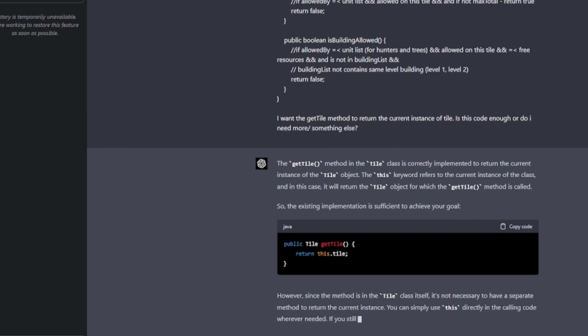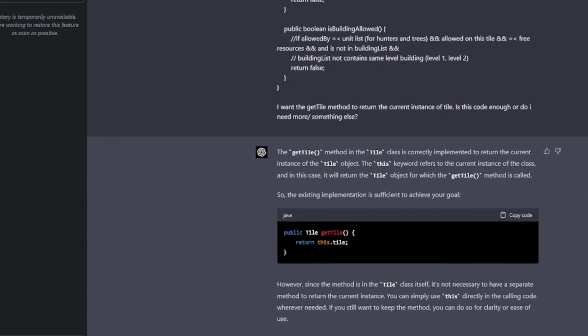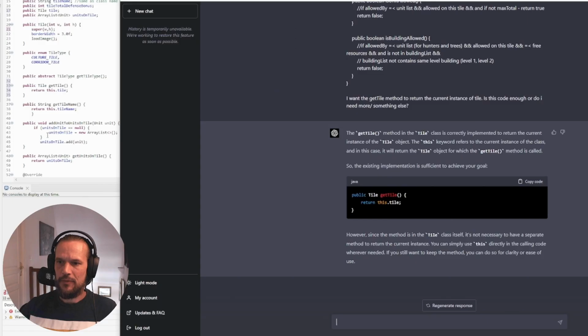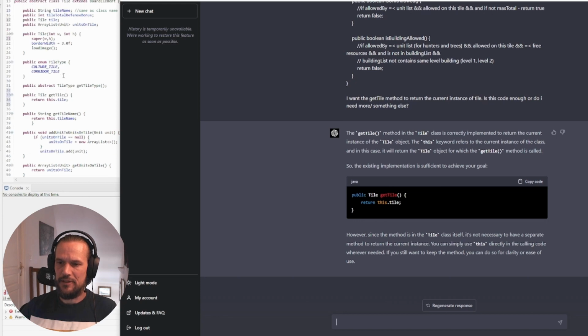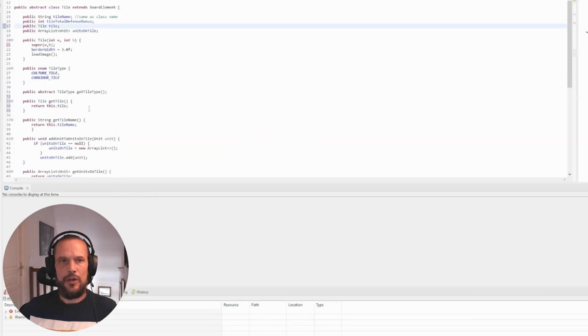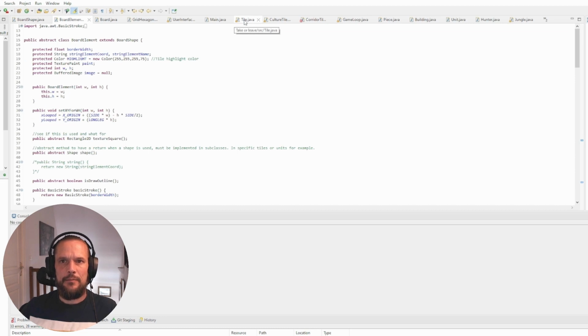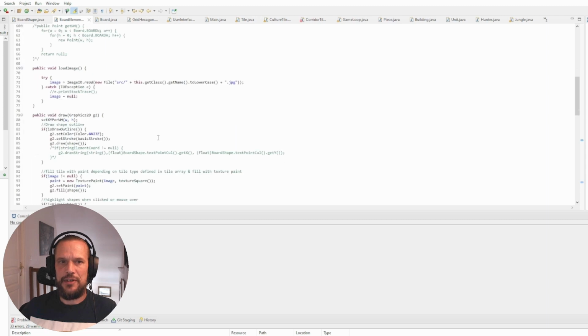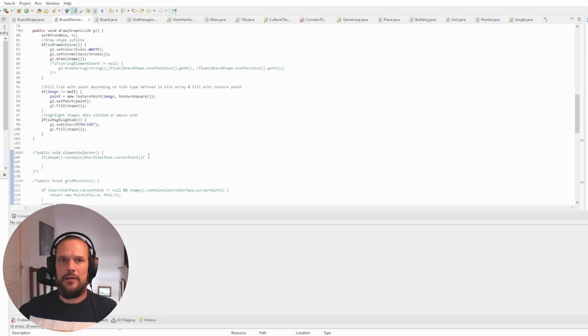So the existing code is fine. However, since the method is in the tile class itself, it's not necessary to have a separate method to return the current instance. You can simply use this directly in the calling code wherever needed. If you still want to keep this method, you can do this, for clarity, blah blah. Yeah, but still, that's pretty vague what I did. Even if it only was naming, like tile.